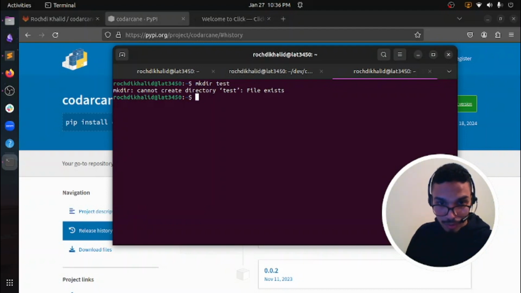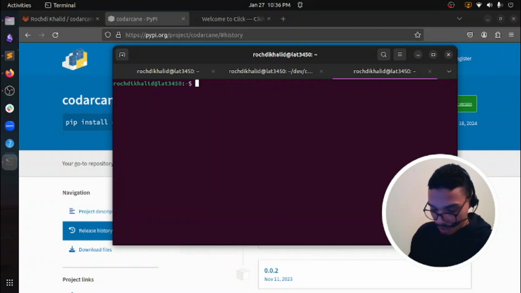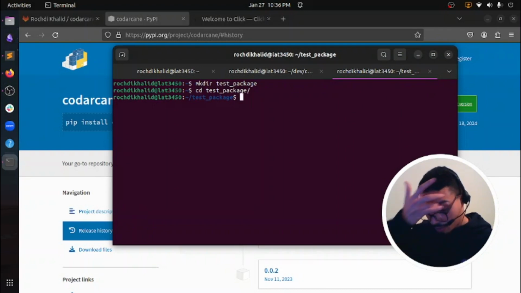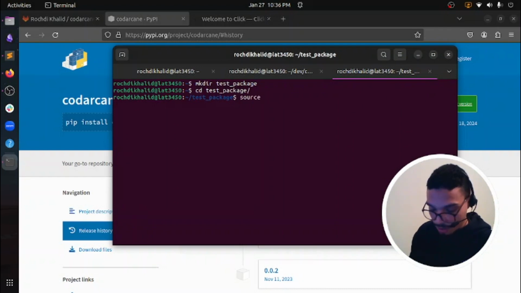Oh, cannot create directory test, file exists. Anyway, so let's put this test package, cd. Nice. So now we can just create a virtual environment here. So let's say python3 -m venv venv. So this takes a few seconds.